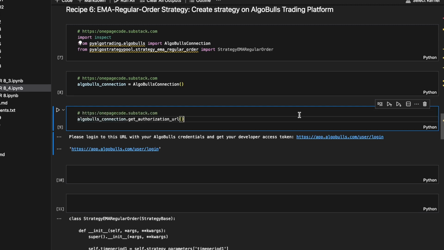This code is calling a method called get_authorization_url from the algobulls_connection object. The purpose of this method is to generate a URL that can be used for authorization in algorithmic trading. This URL is likely used to authenticate the user and grant access to specific trading functionalities.